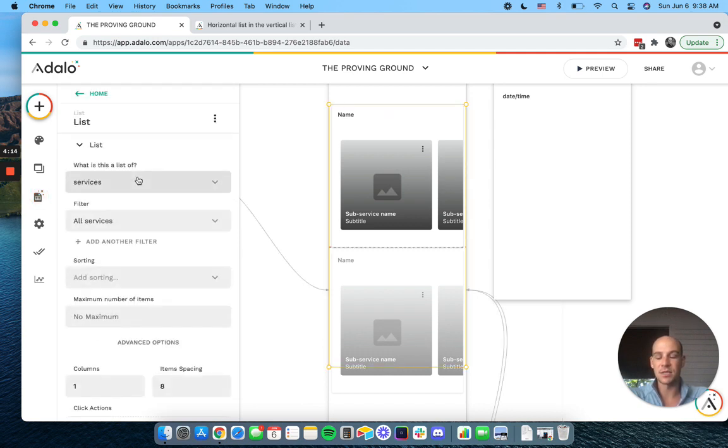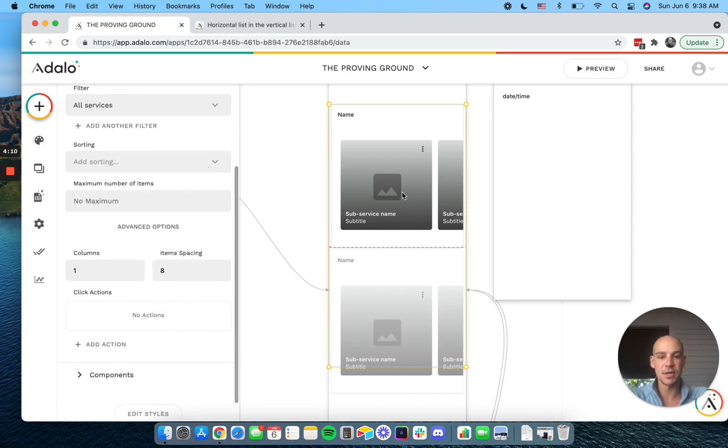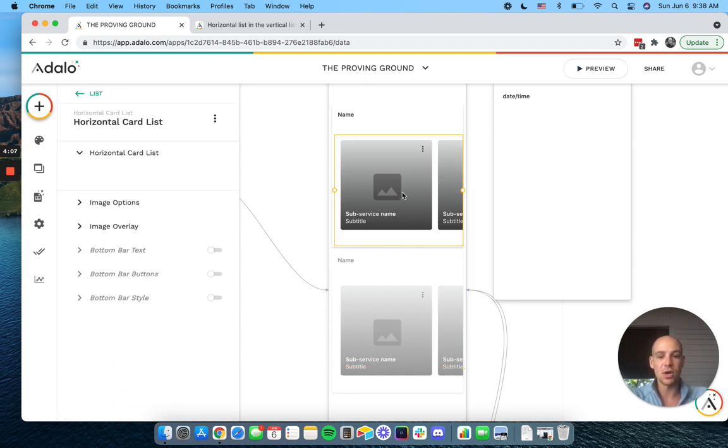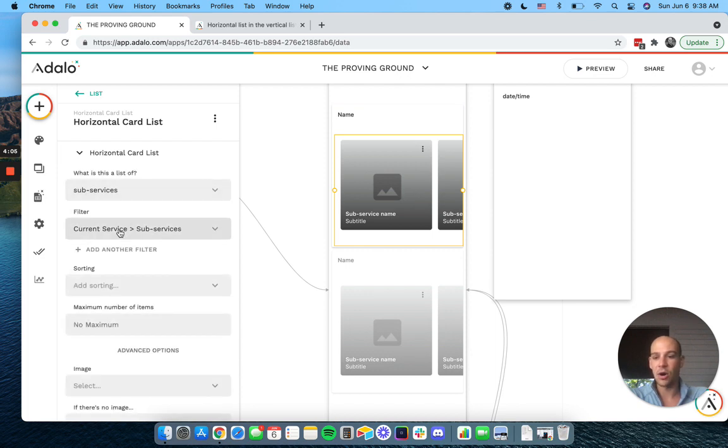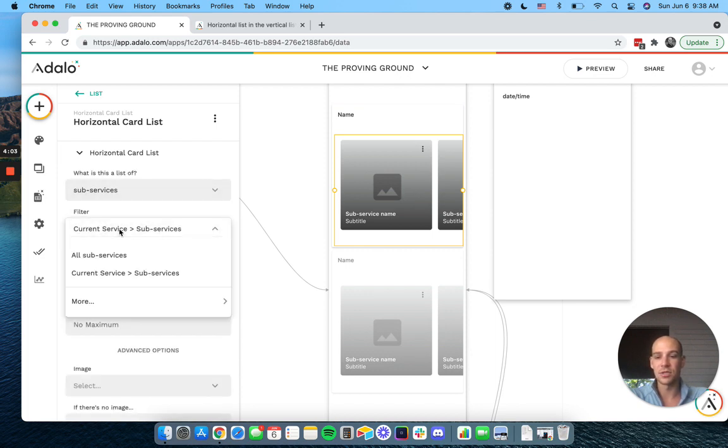And what I've done here is we have a custom list. This is a list of the services. It's just all services. We're not doing anything special here. And then we've used the horizontal card list here. And all we've done is we've added a filter to the current service.